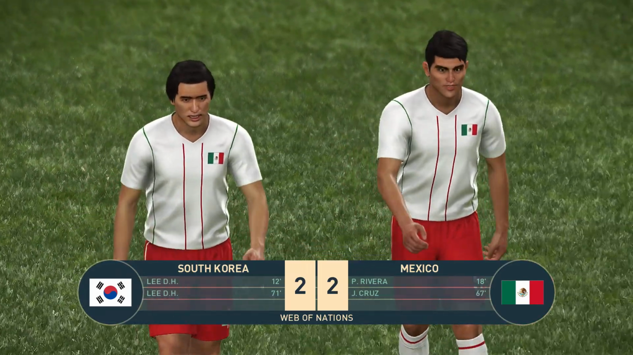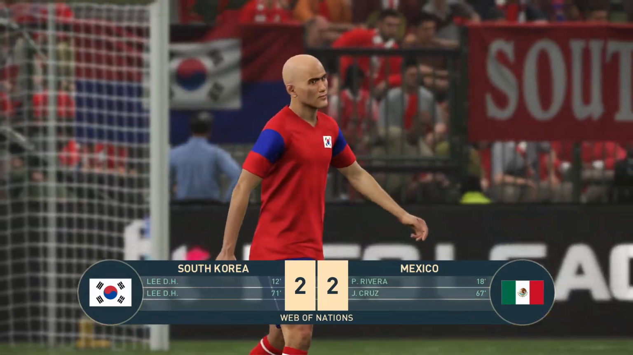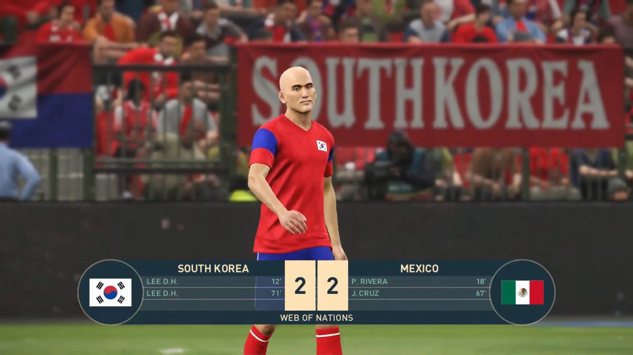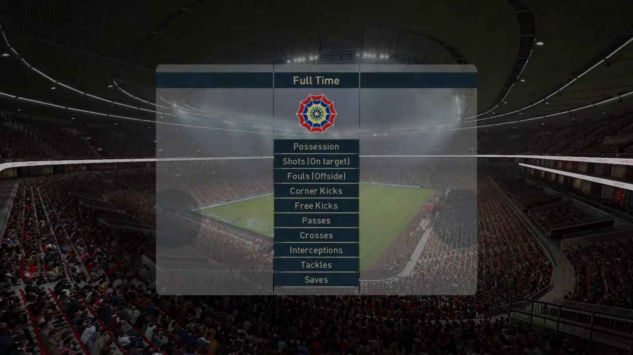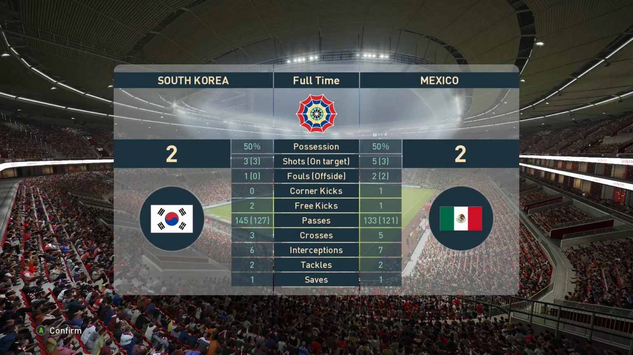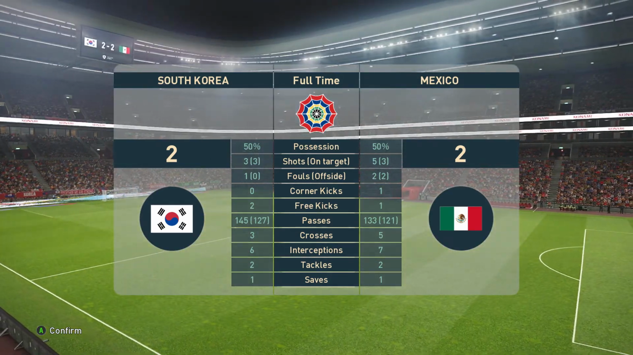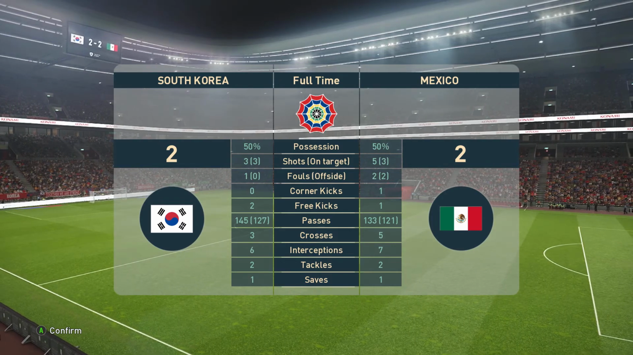Lee gave Korea the lead. Rivera equalized. And then Cruz gave Mexico the lead before Lee scored his second goal to make it 2-all. South Korea move on to 7 points. It's their first draw of the season. And Mexico, they'll move on to 10 points.